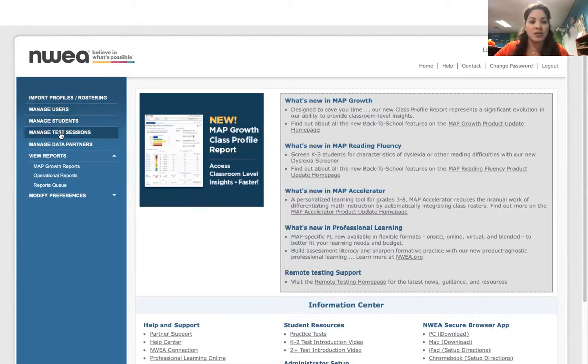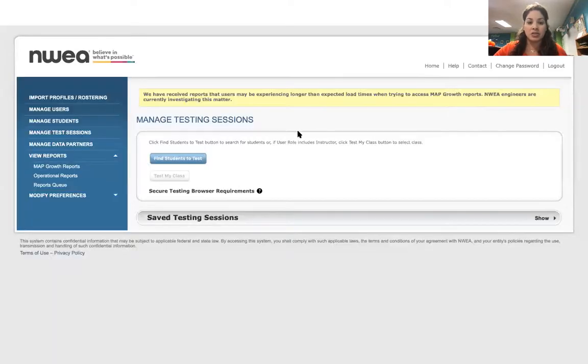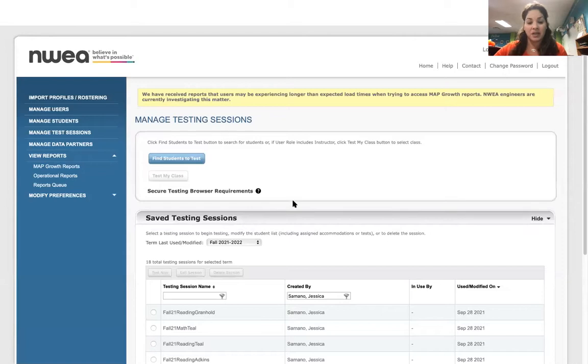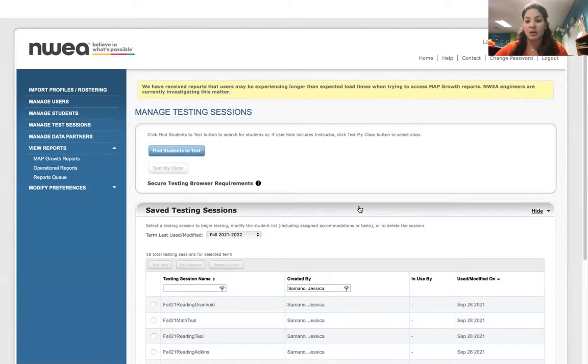You're going to go on the left side and look for this blue area, click on manage test sessions, and click on save test sessions. All of the sessions have already been created for you. You'll be testing middle school students in reading, language, and math. I've created reading and math. I haven't had a chance to do language just yet, but I'll create them.